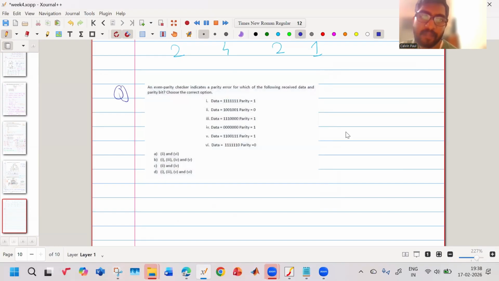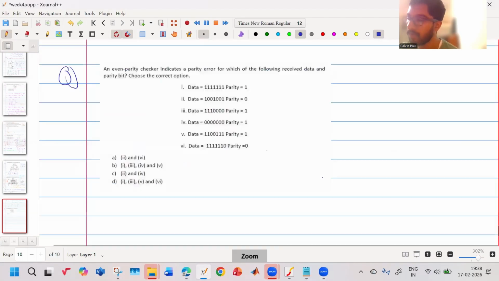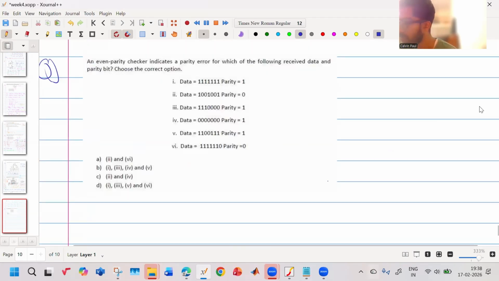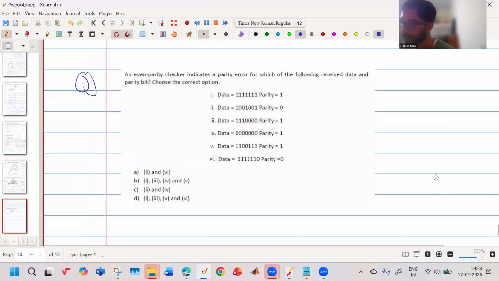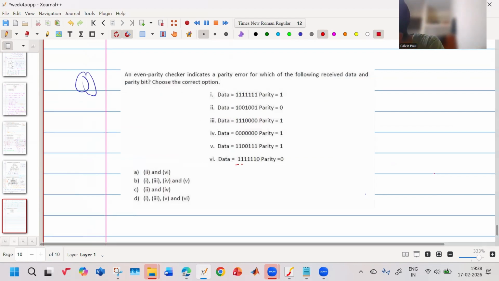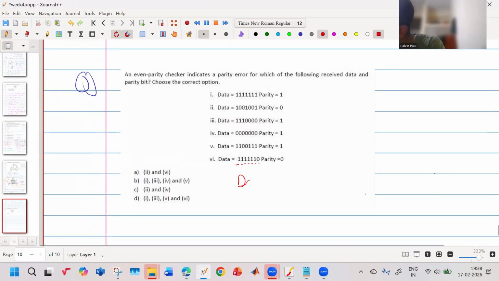We have an even parity checker that indicates a parity error for which of the following received data and parity bit. So let me know, how many bits are there in the data? Data has 1, 2, 3, 4, 5, 6, 7. So data has 7 bits.